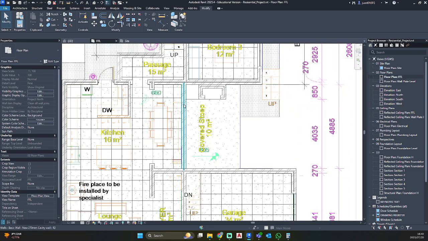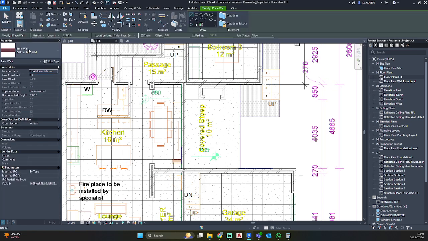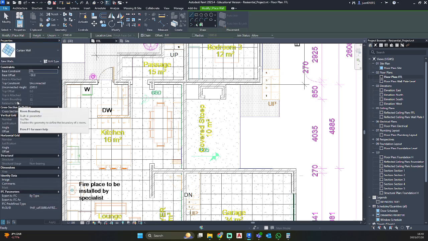So let's go ahead and enter a sliding stacking door over here. Normally Revit doesn't come with sliding stacking doors and you'll have to create your own. For this exercise, we're only going to use architecture wall. Click on your wall tool, go all the way down until you get curtain wall, just select that. Base offset to 0. Unconnected height to 2.1.